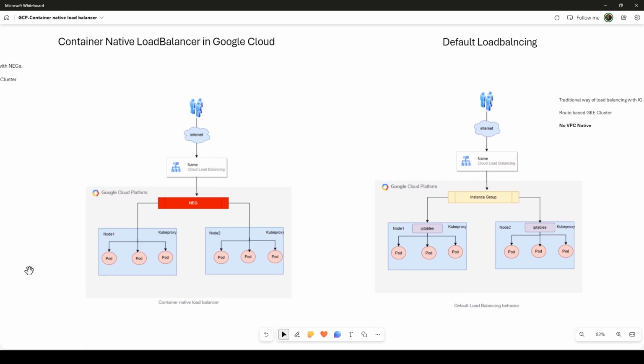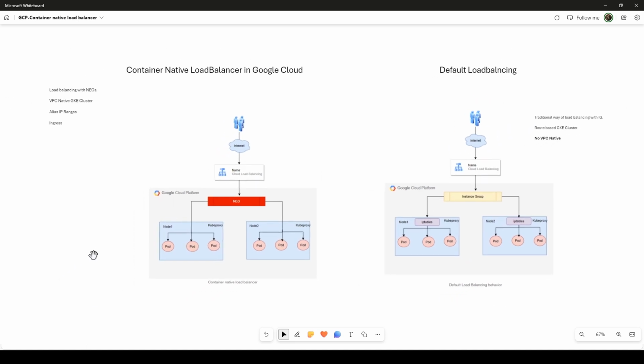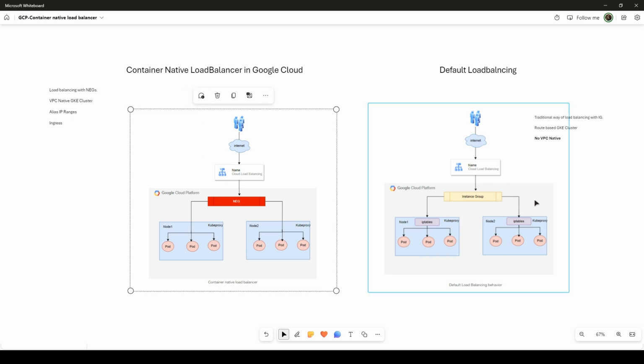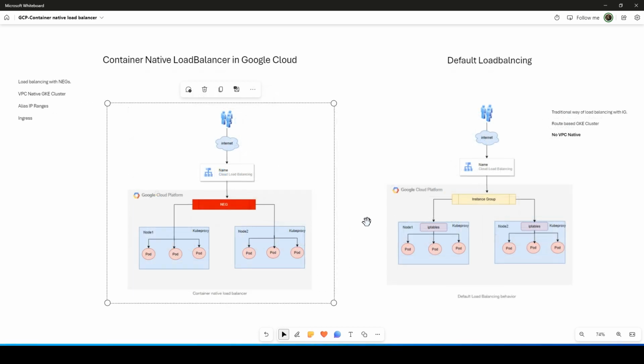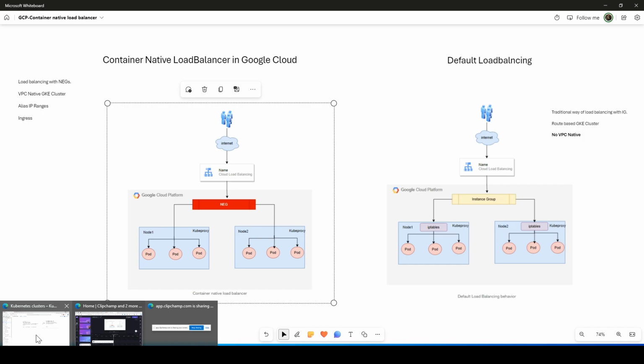All right, so what we are going to do now, we create two clusters. I will create a cluster with the default load balancing, and we will create another cluster with cloud native, or with the network endpoint group. So one cluster without network endpoint group, and second cluster with network endpoint group, and then we will see the difference. So let's move on to my Google Cloud Console.